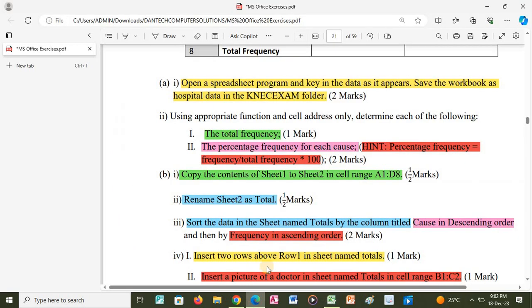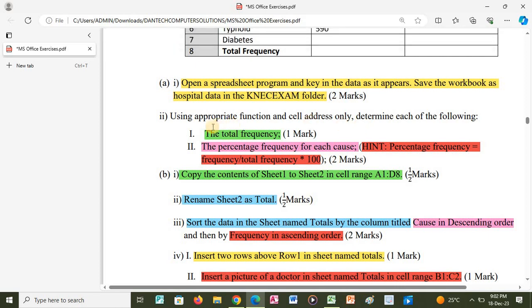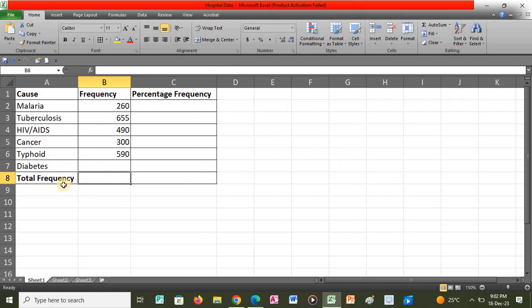So after that, we go to the next question, which says, using appropriate function and cell references only, determine each of the following. Question number 1 says that we find the total frequency. So we'll go back to our application whereby we have total frequency. When we talk of total frequency, it is the addition or sum of all the available frequencies.